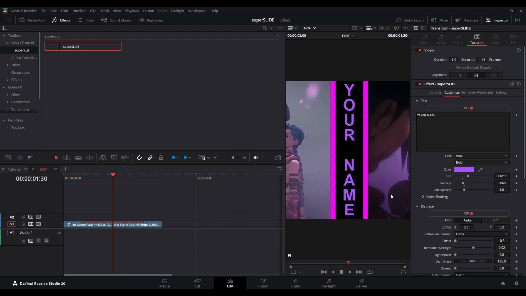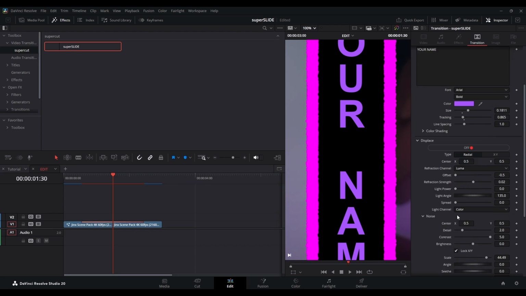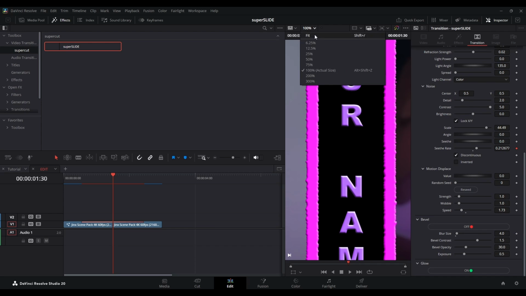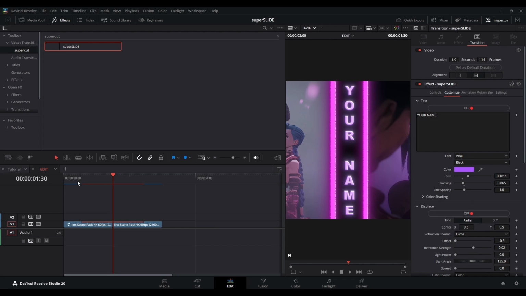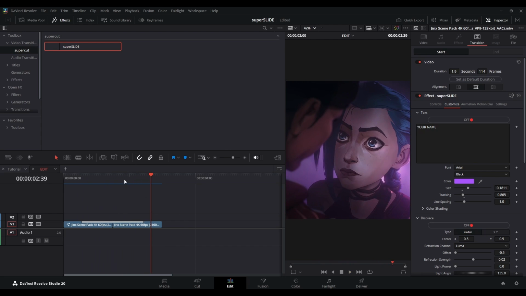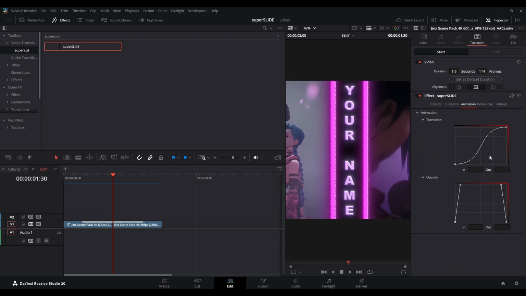There will be some buttons like displace, bevel, and glow. You can turn it on and customize it like what you want. Like this. Ta-da! Easy, right? To control the animation, you can customize this curve.